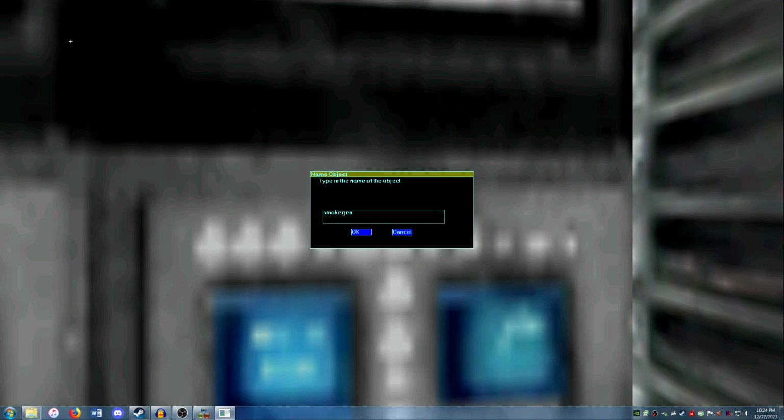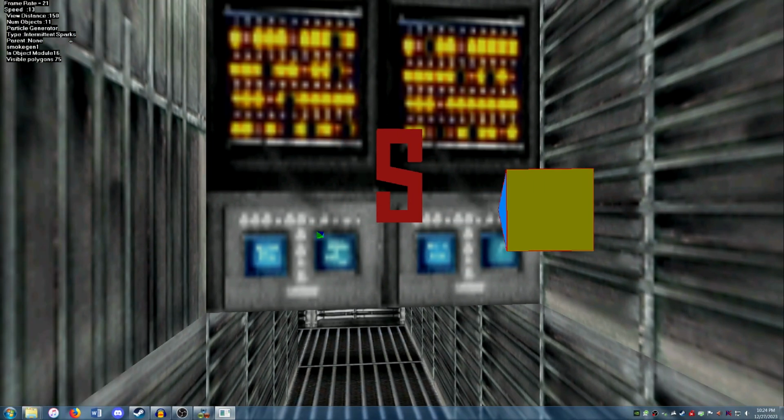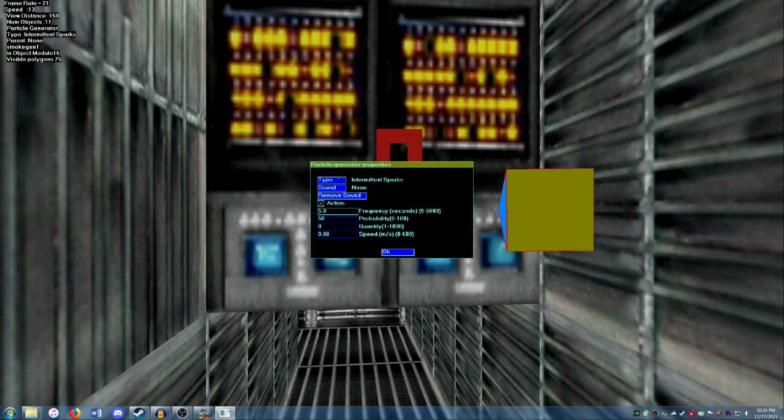Okay, we're going to add some black smoke over here. So we're going to type in smoke gen 1. Again, this is just labeled for convenience. So this is smoke. As you can see over here at the top, this type is intermittent sparks. We're going to need to change that. So press E, change this to black smoke. This one we're not going to add a sound. It's just going to be silent.